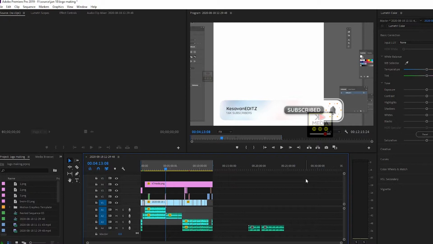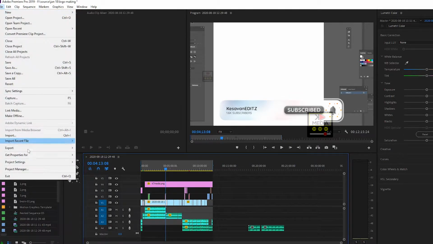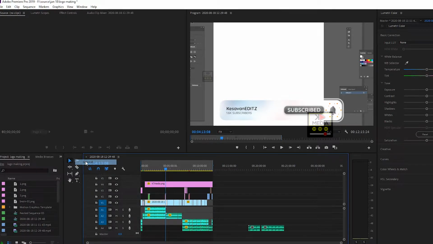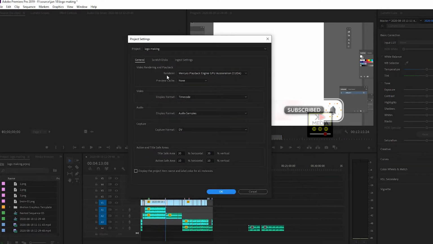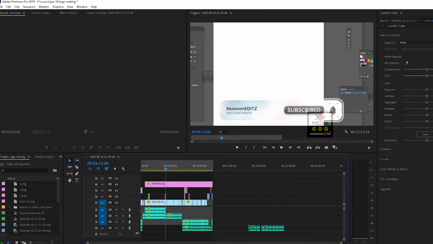The first thing that we are going to see is go to File, then Project Settings, and then General. Here you can see the option for renderer. You have to choose Mercury Playback Engine software only, unless you are using some complex overlays like this, some motion graphic templates. For those, we can turn them on in the final stage, and it will render fine.